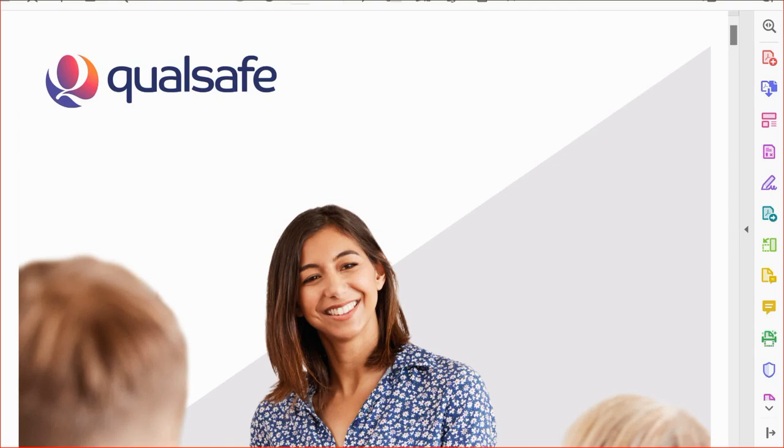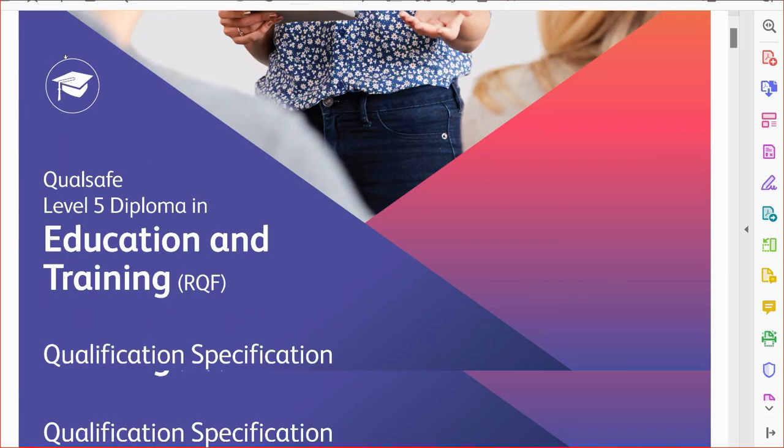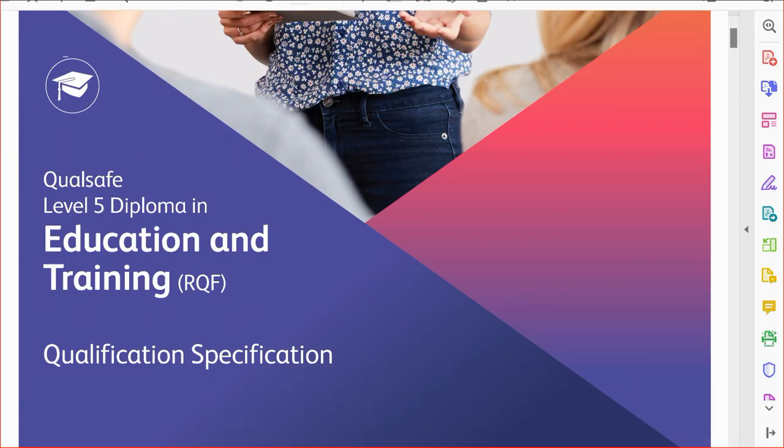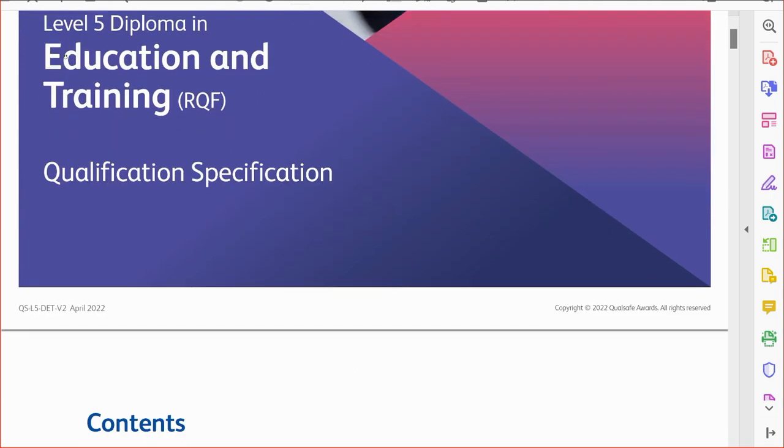I'm going to walk you through how to read a qualification specification, which is critical if you run any regulated courses. Now, first things first, every qualification will have a qualification specification. This is the Level 5 Diploma in Education and Training, and this is a useful document to go through because we can go through it with our learners, and also we can show other teachers how to walk through and determine your assessments and your qualifications based on this document.